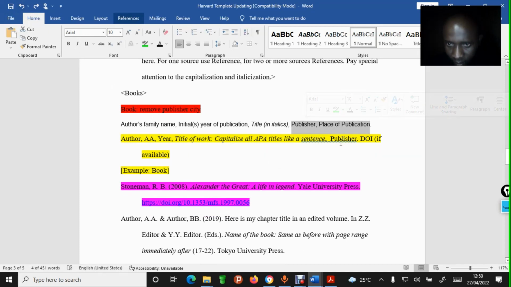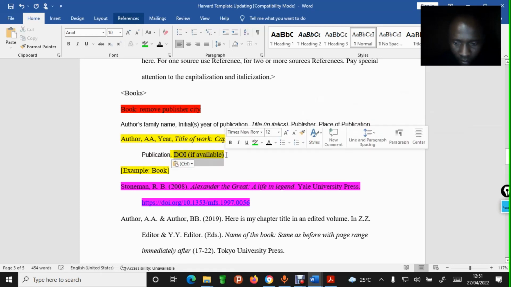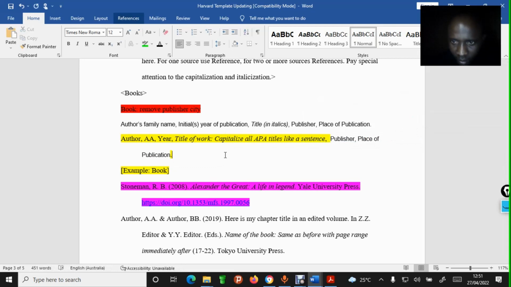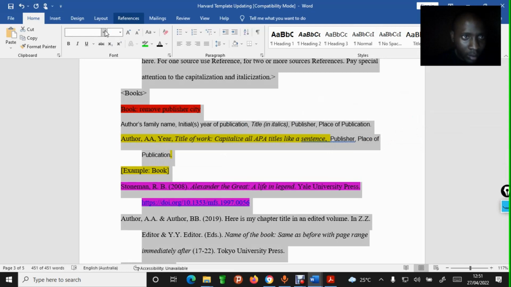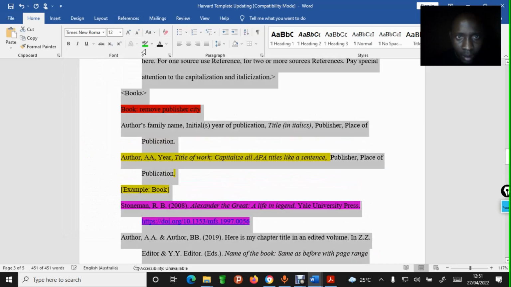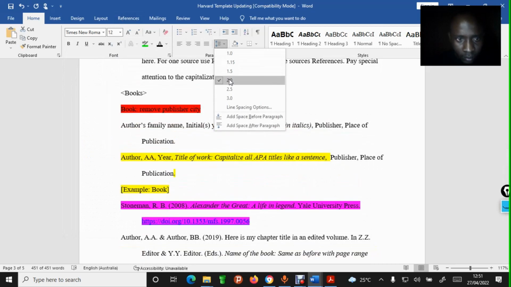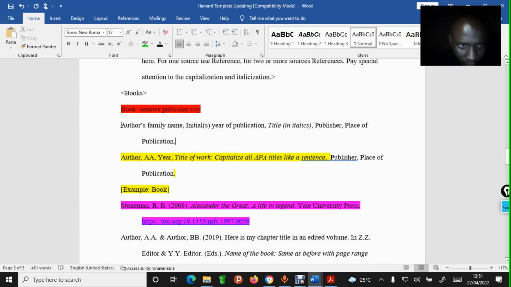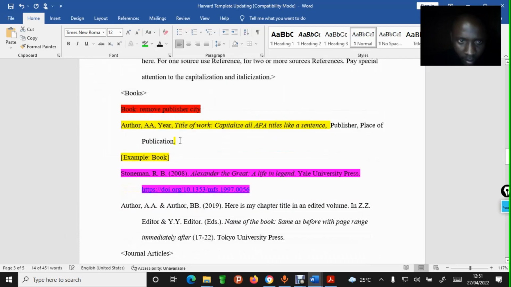So from here, just comma, publisher, place of publication. So just like that. All of it has to be in Times New Roman, of course, size 12, and double spaced. So authors' family names, then publisher, place. I'll remove that. So it's authors, year, title of work capitalized like a sentence, publisher, place of publication.